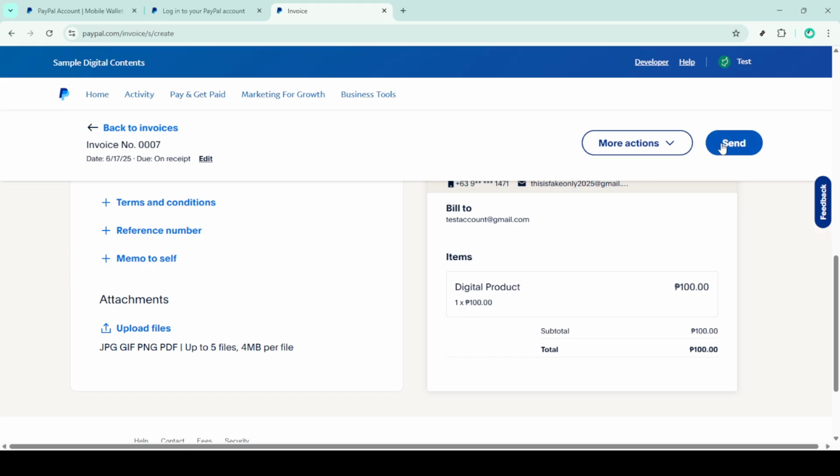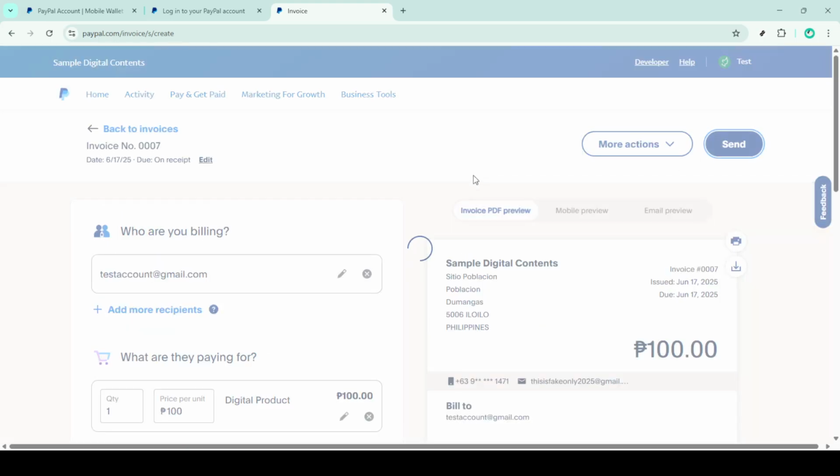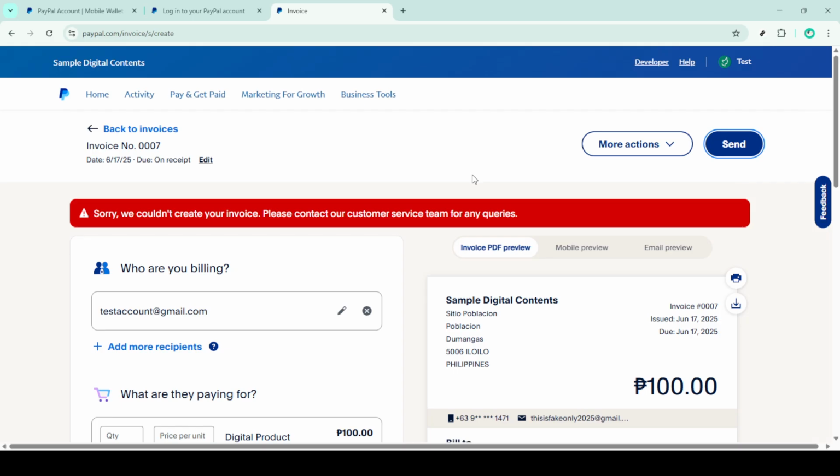Additionally, after creating the invoice, PayPal provides an option to share a direct link to it. This can be very handy if your customer prefers to receive invoice communications outside of email.